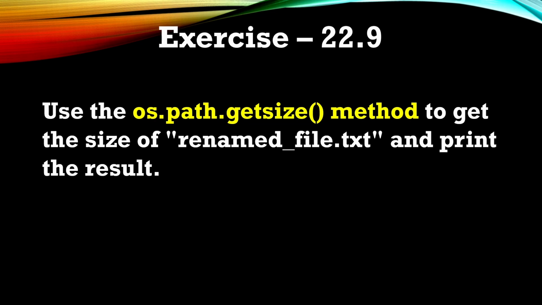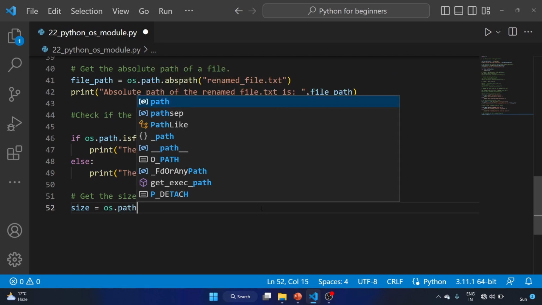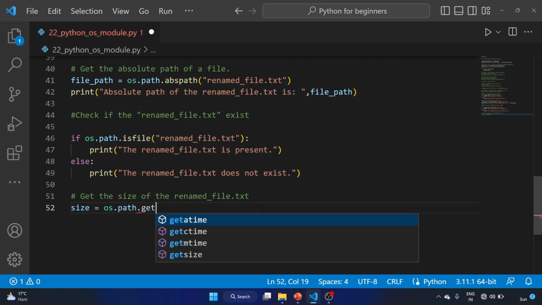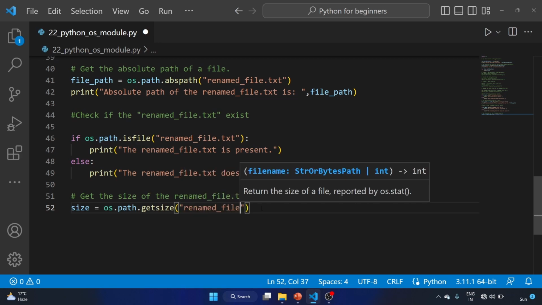That is, use the os.path.getsize method to get the size of the renamed file and print the result. So let's see how we can get the size of the file. Get the size of the renamed file.txt. We'll use the size variable equal to os.path.getsize. Okay, we are using this function, and we have to provide the file name, that is renamed_file.txt.